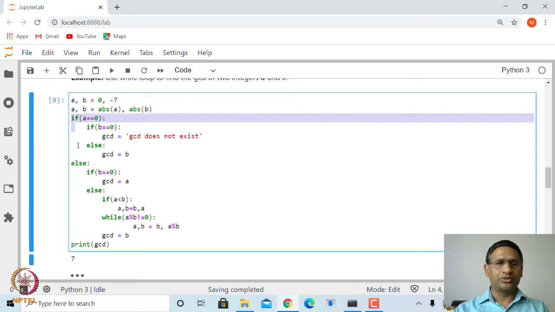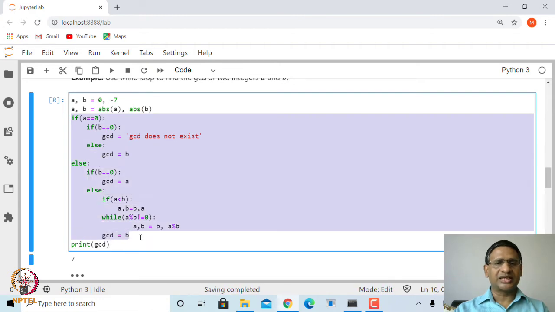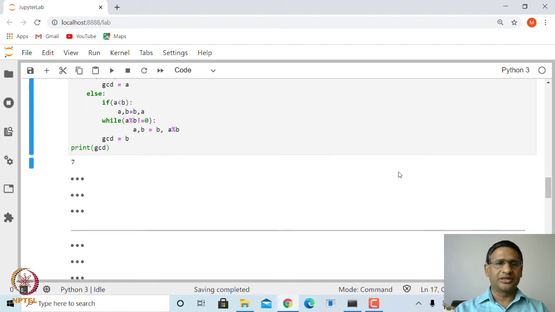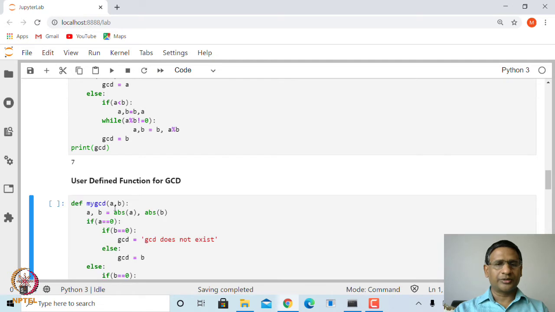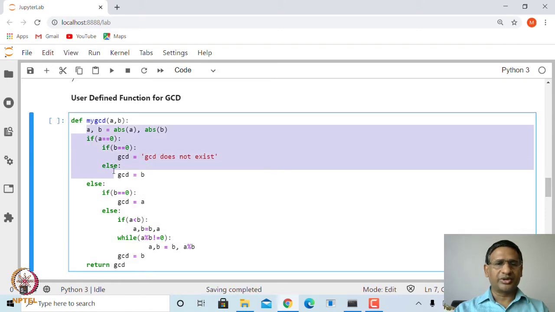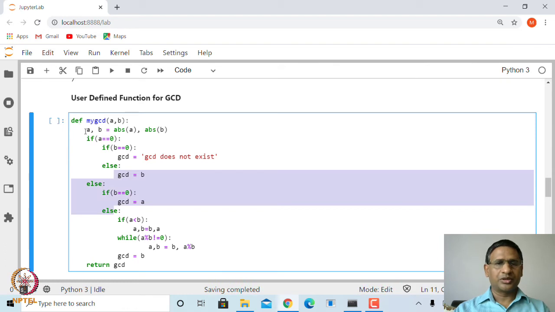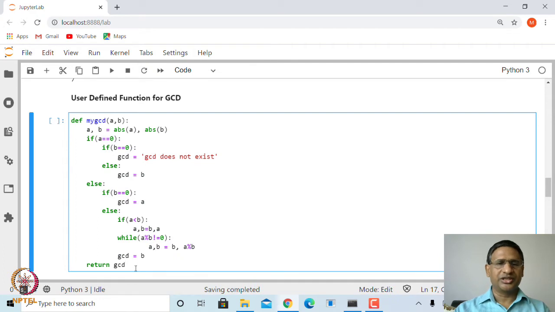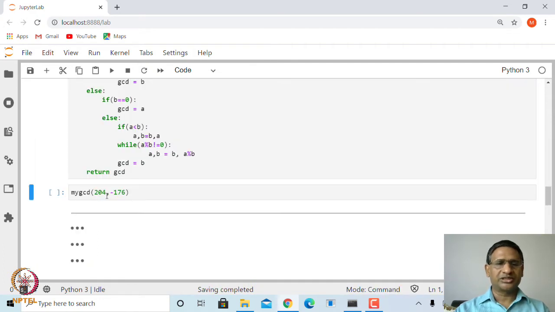So, in this case, what you can do is simply copy and paste this inside the body of the function, and then of course you need to indent it, and instead of print GCD, I will say return GCD. Okay, so let us see. I have called this my GCD a and b, and if you noticed, I have simply copied this particular code from the above syntax and put it here, and at the end I am just saying return GCD.